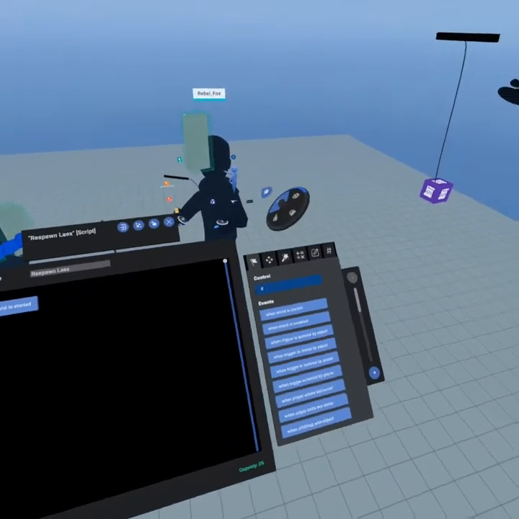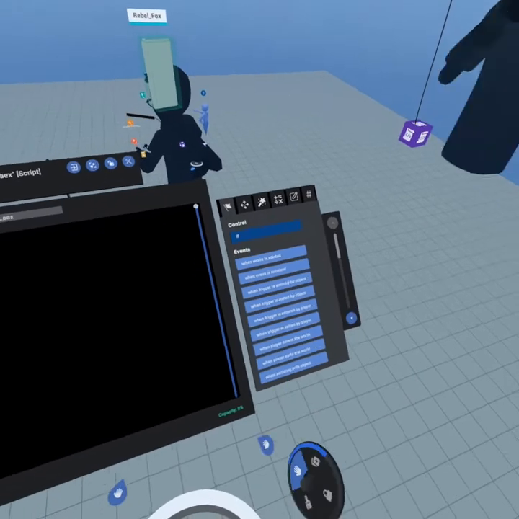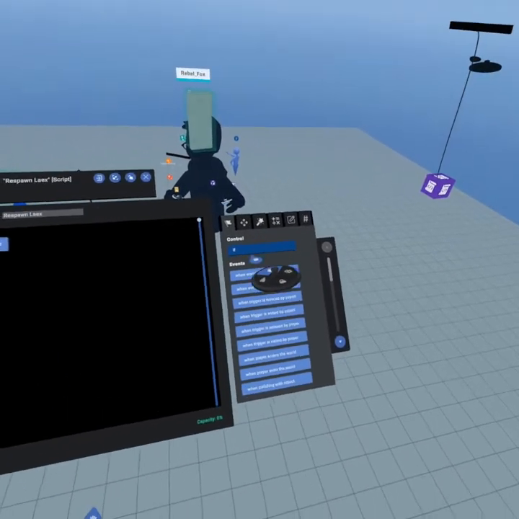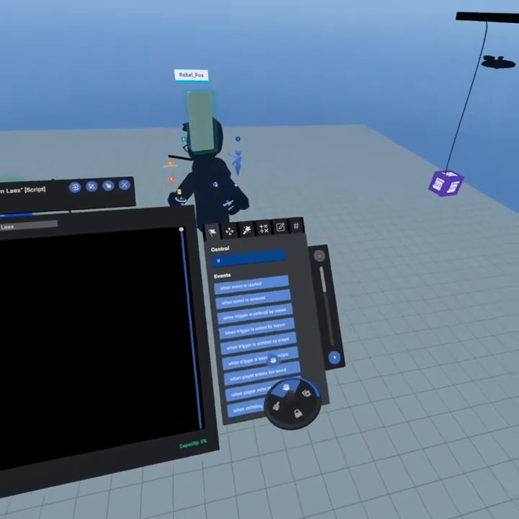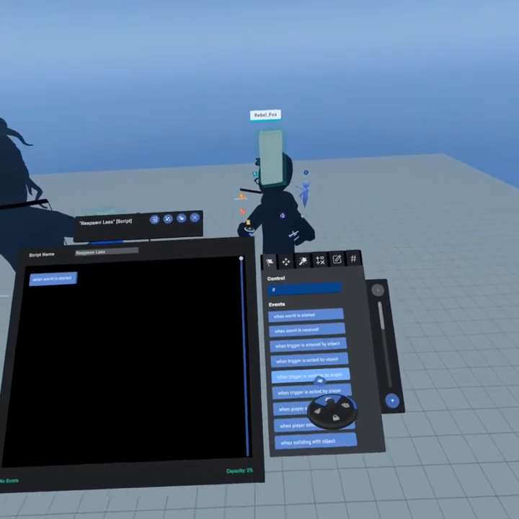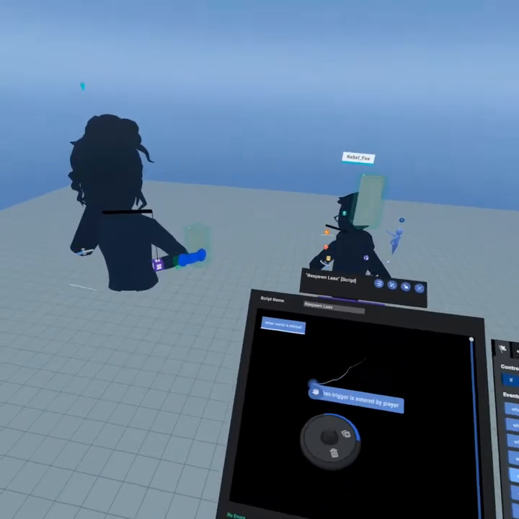So what we're going to do is go to our flag tab. So that's the events tab. It's the first one on the left on the right side. And if you look down here, it should be there open by default. We have when trigger is entered by player. So I want you to grab that and drag it over.